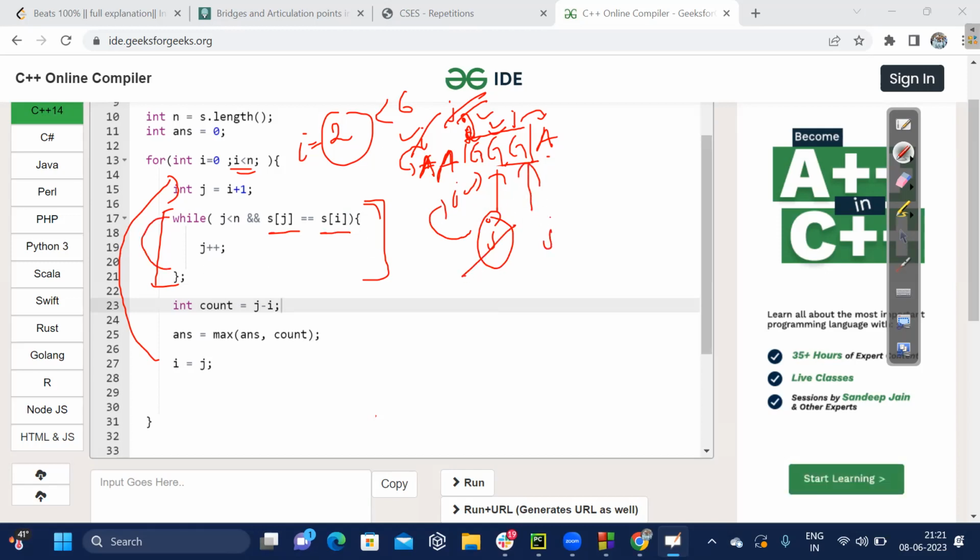The loop traverses back to the while loop again. Is J lesser than N? Yes, it is. This condition is true again. And again, S of J is equal to S of I. So take J to the next character, correct? Now, once it hits A, I know that the Jth character is not equal to the ith character. So it breaks out of the loop. And now I say how many count of consecutive characters we have got.